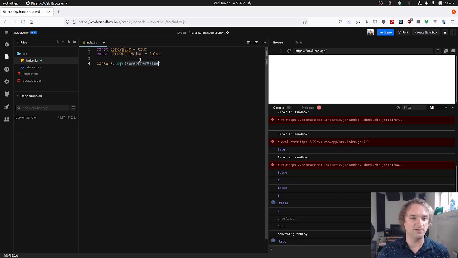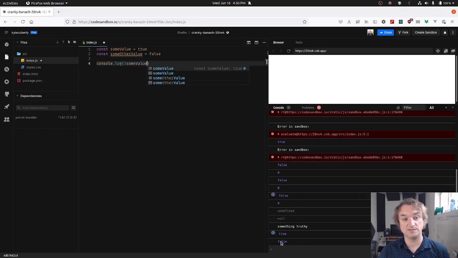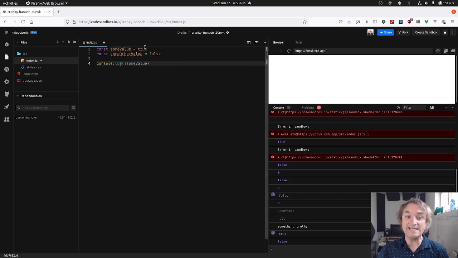Same thing with some value. Some value is true. So if I flip it, it comes back as false. It didn't change this value. It operated on that and some outputting. So this is an expression. Didn't actually change it. Just an expression.